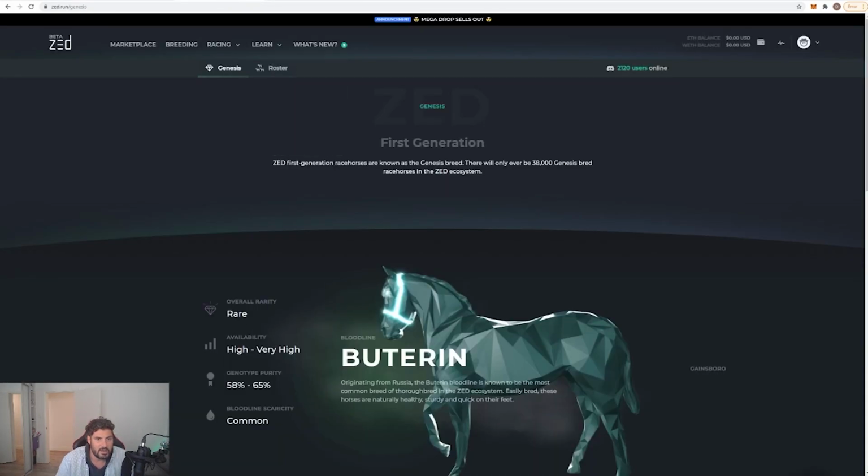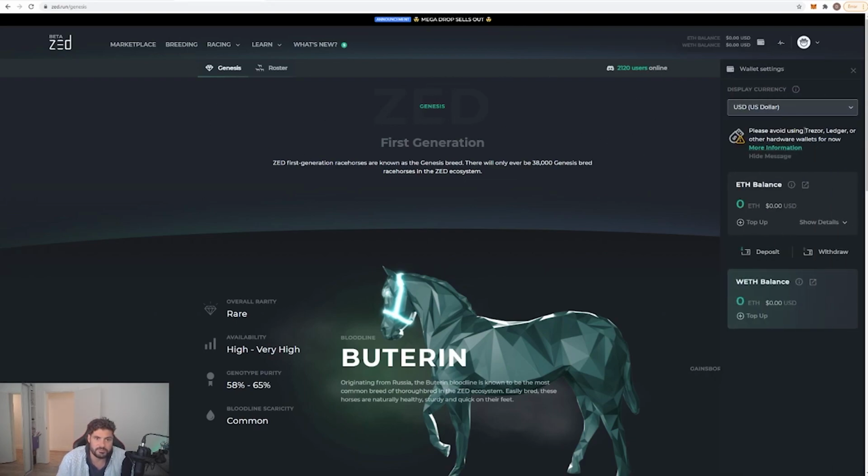So heading back to Zed, if you click up here, this is your wallet. You can change your display currency to whatever you like. Most people have it on USD or Ethereum. I always have mine on Ethereum just for ease, because that's what I work in. This will show your ETH balance, which is the amount of money you have in your Ethereum wallet, and your wrapped ETH balance, which shows how much money you have in what I call my Zed Racing wallet. This is your Matic wallet, and it has wrapped Ether in there.